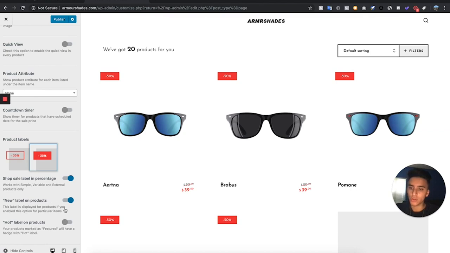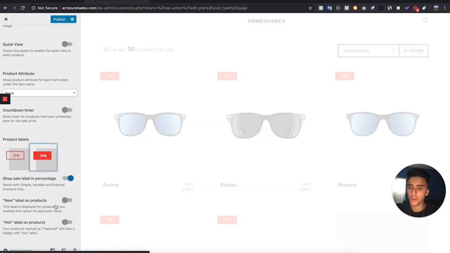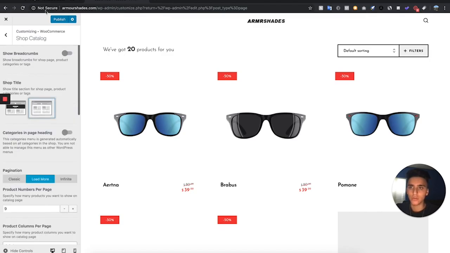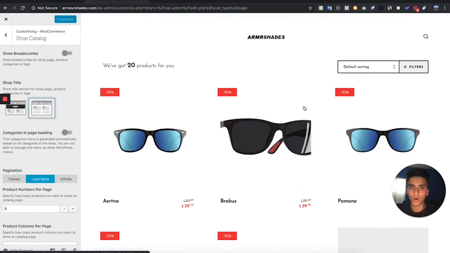And then one more thing you guys are going to want to do is switch off that new label. Sometimes it'll randomly add it to products. But yeah, so now what we're going to do is hit publish, and now all of the changes we just made are going to be published to the website.